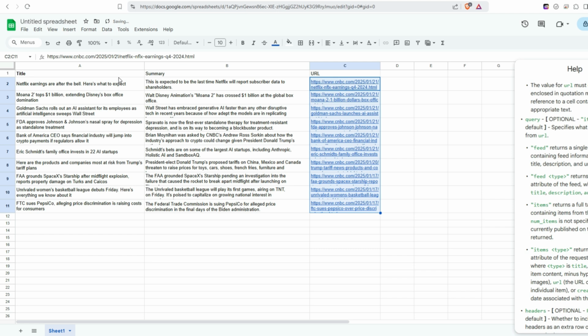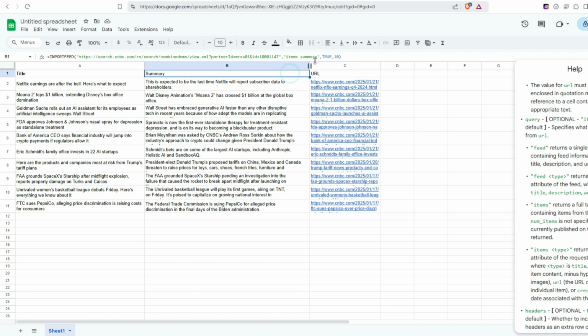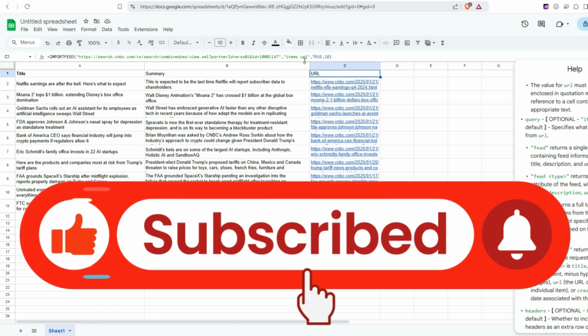So if you don't put any arguments in it, then obviously it's just going to give you everything. But you can specify that for this column, I want the title. This one, I want the summary. This one, I want the URL. So you can specify how you want it to display.